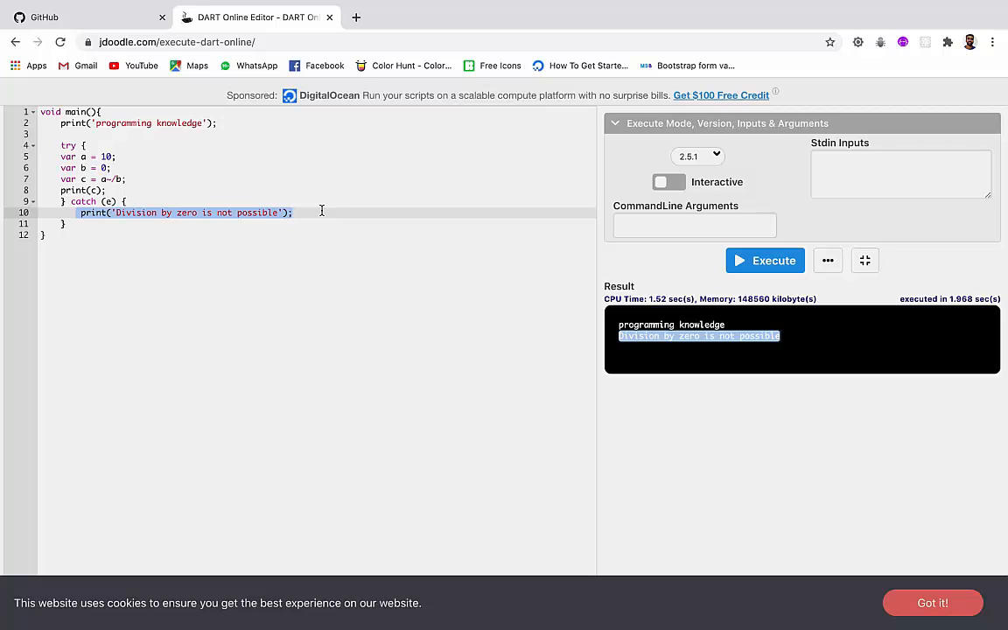Okay, so now in Dart there is another thing that it provides us. Okay, and that is for specific exception handling. That means if it is a division by 0 exception, then we will handle it one way, otherwise we will handle it differently.